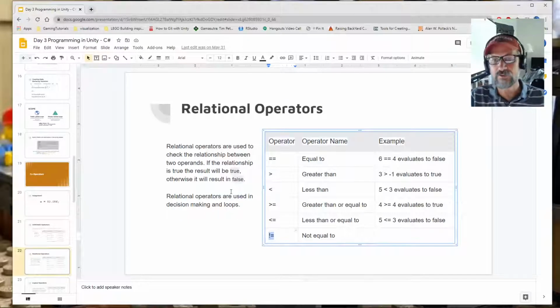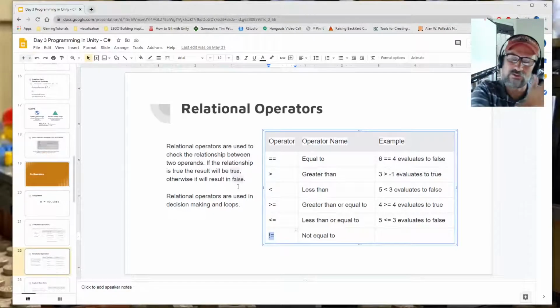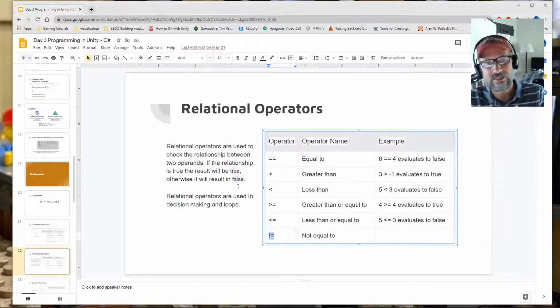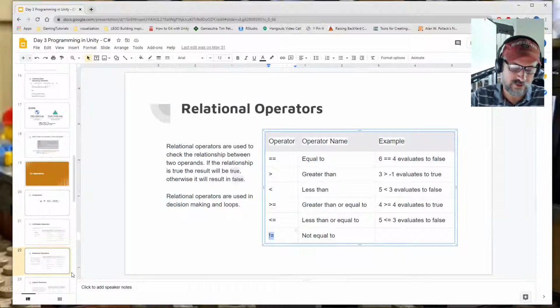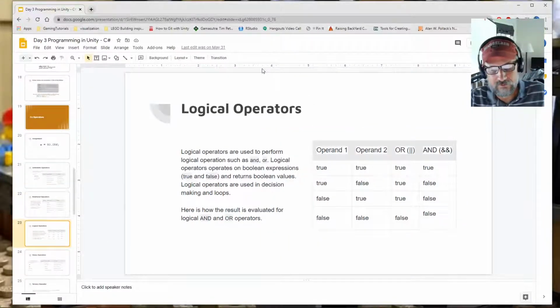A lot of these are used in decision making, right? If the player's to the left, then shoot to the left. If the player's to the right, shoot to the right, perhaps. You know, is it nighttime? Well, if it's nighttime, the werewolf should howl. That sort of thing. That's where we're using relational operators. And it's going to be true or false. We sort of think of them as 0 and 1, but think of them as true and false. These are Boolean things. All right.